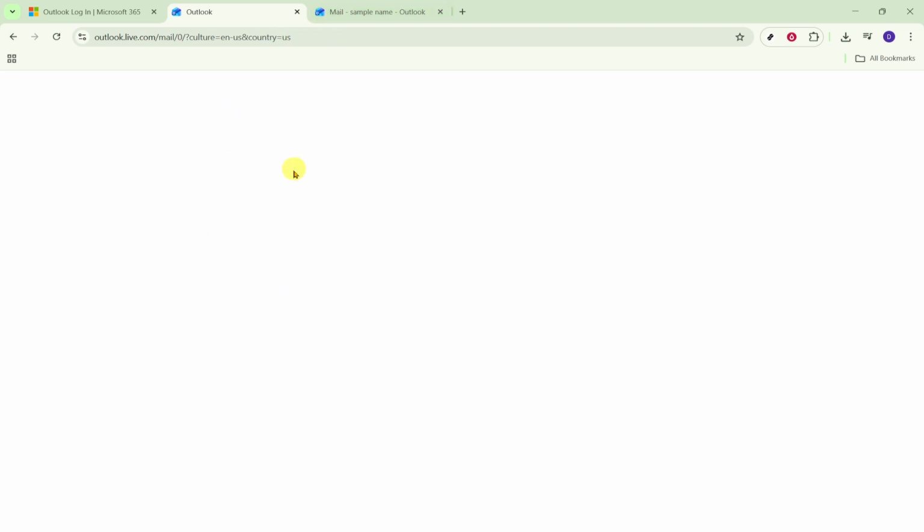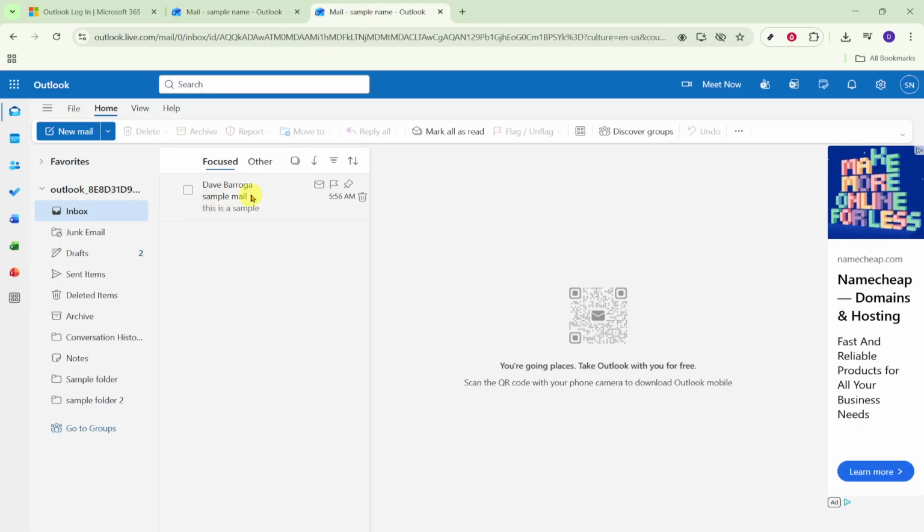To delete a single message, click the email you want to remove so it opens in the reading pane. At the top of the page, you'll see a delete button in the toolbar. Click it, and that message moves to deleted items. This is helpful to know because if you make a mistake, you can still restore it from there.